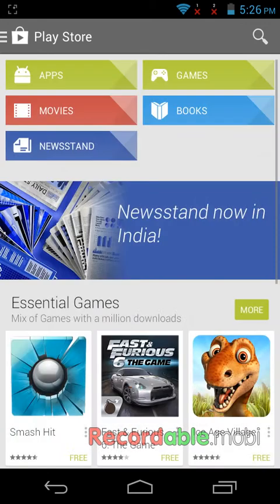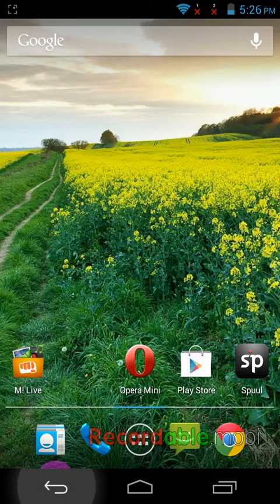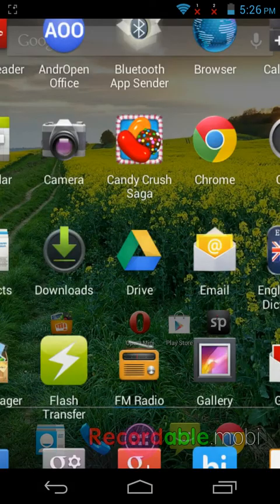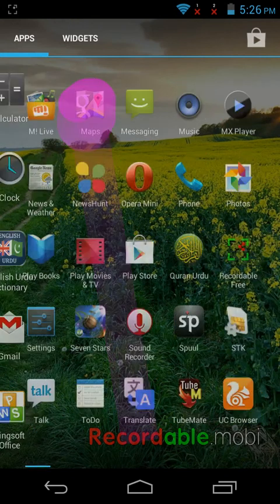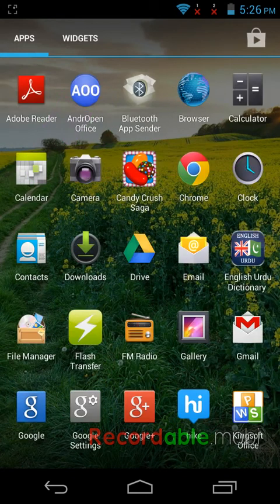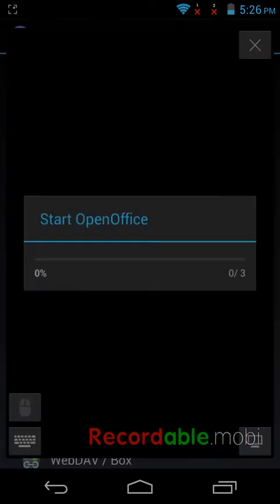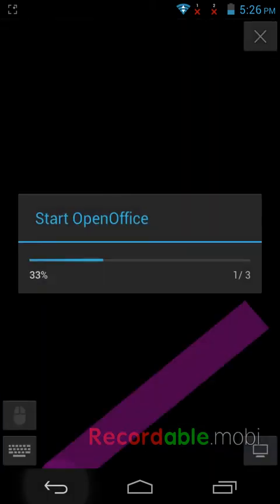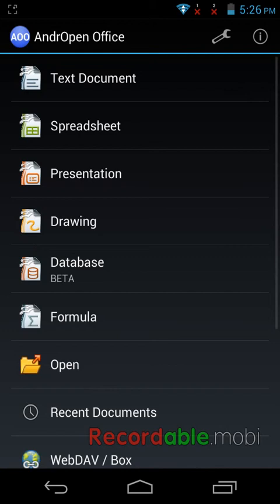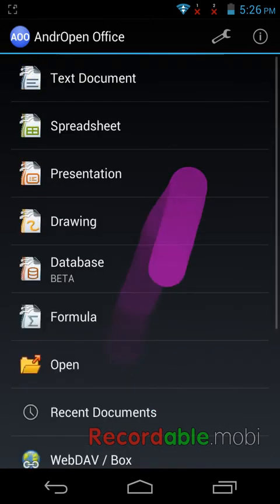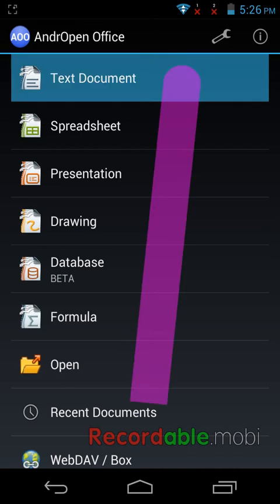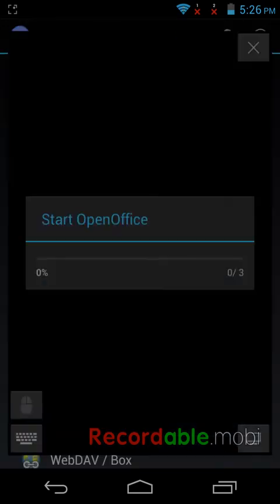So let's move to my mobile desktop. Here you can see the shortcut symbol of this Android Office. Just tap on that. After this, you can see there's a text document, spreadsheet, presentation, drawing, database, formulas, open and all the things. First we will check the text document, just tap on that.